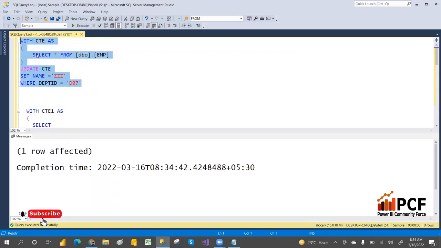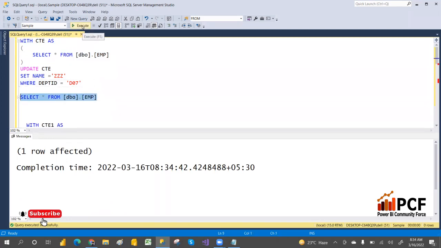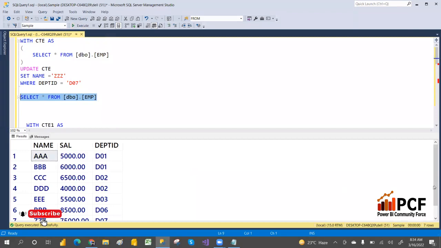If you go with the base table and select that, where we have a D07, it's changed to Z, it's changed to ZZ. See, so the update is working. When we have a single base table, that we proved. So when we have a single base table, the update will work for the CTE.